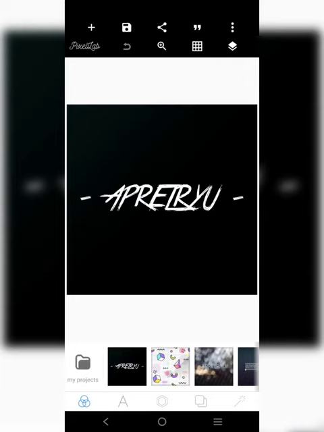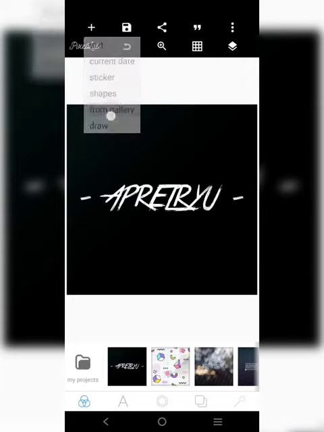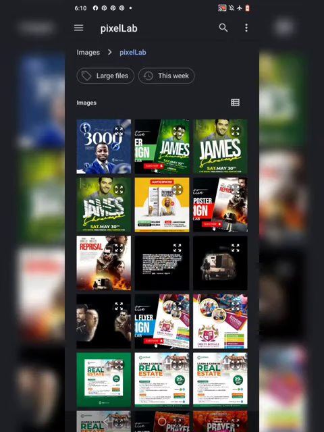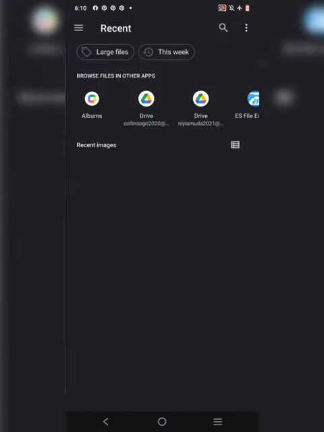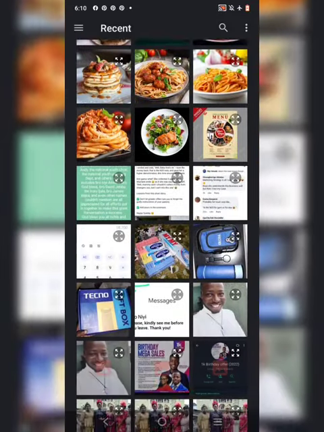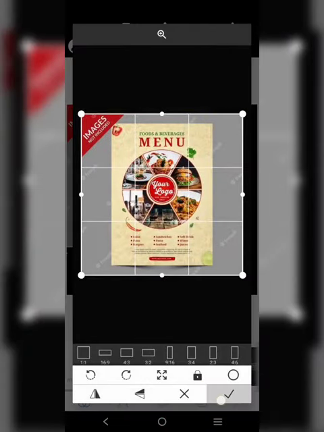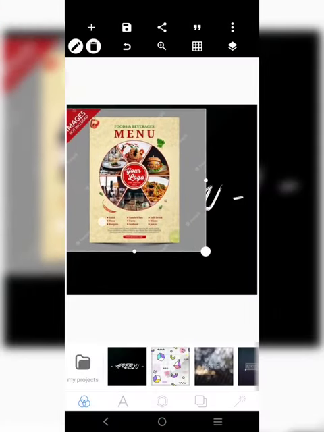And in today's tutorial, we are going to be working on this design. This is day 10 of the GDB design challenge. So this is the design. I got it from Freepik. All right, so we want to work on it.